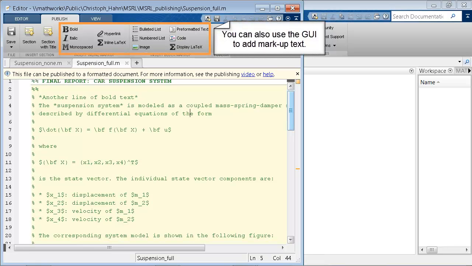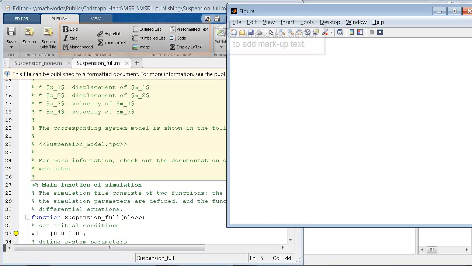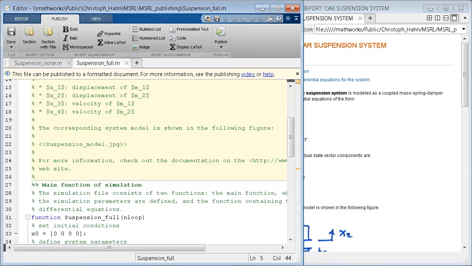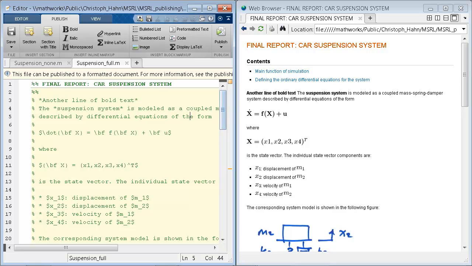And if we go a bit further down, we can see that we can also implement an image to the report. I will show you how this will look like by again hitting the publish button, and by putting the script and the report next to each other, we see that all the markup text here is nicely taken to the report.